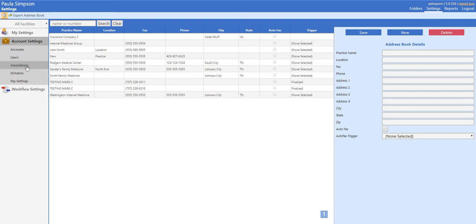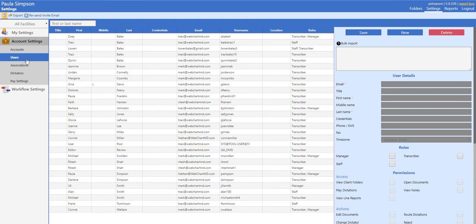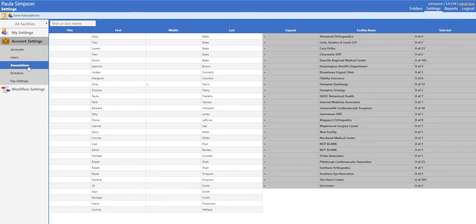Under Account Settings, you're going to have Accounts. This is where you add your new facilities. You're going to have Users, and this is where you add your transcription company users and staff, as well as your transcribers. Associations, this is where you set the associations between your staff and the facilities and providers.